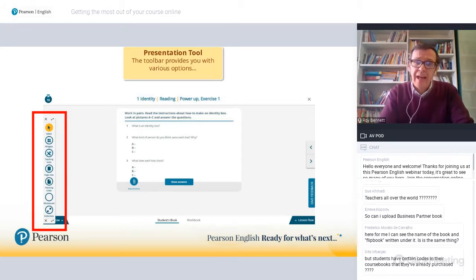You also have access to a toolbar, which you can see highlighted on the left, and this has a few features which I would like to discuss with you today.